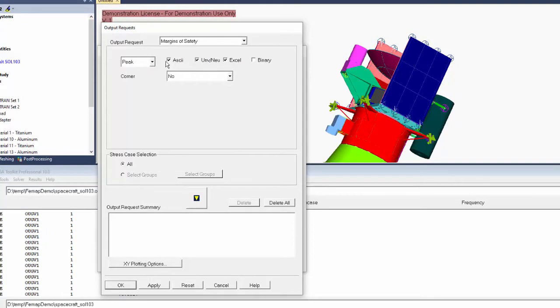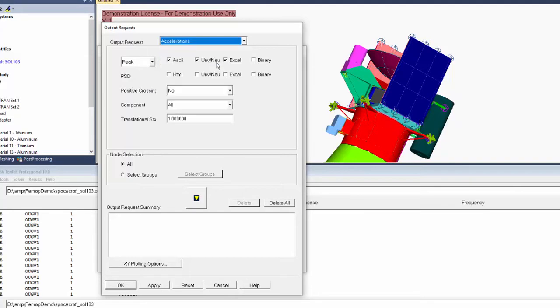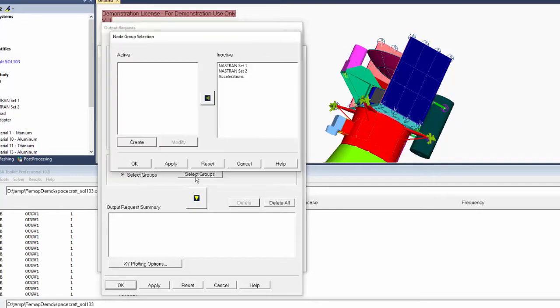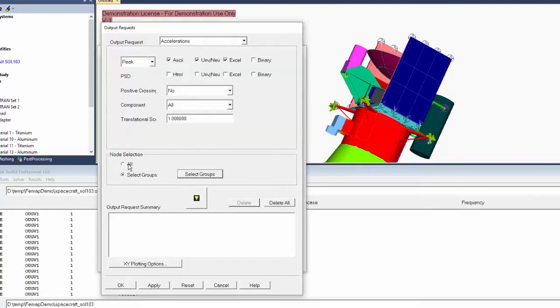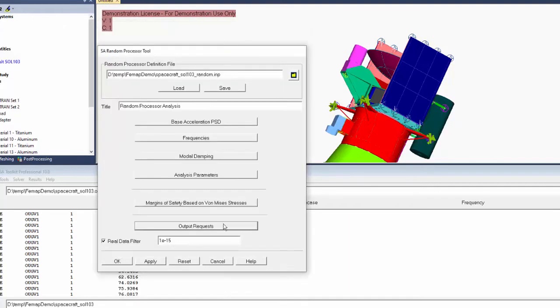Click on Output Requests to select the results you want. The availability of these results is dependent on the results that are in the Nastran Solution 103 solution. Contour results can be written in text, Excel, FEMAP neutral, and OP2 file formats. PSD results can also be written to an HTML page. Groups of elements or nodes can be selected to focus on specific areas of the model.